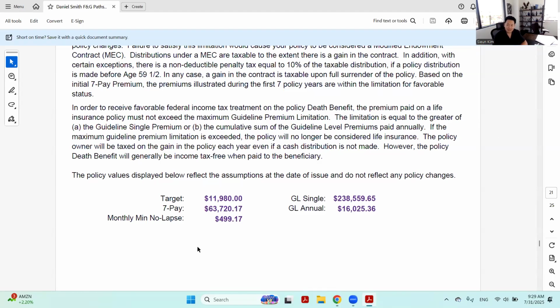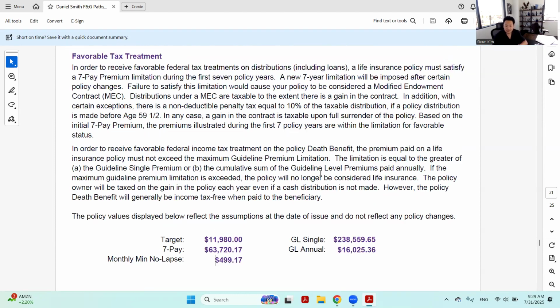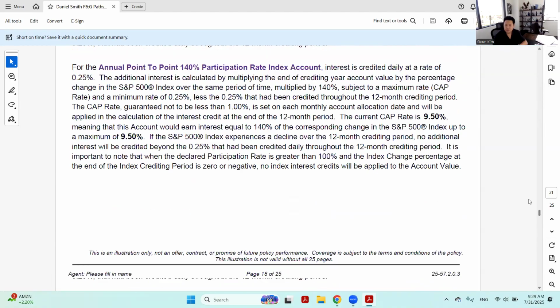Okay. And in this particular scenario, monthly minimum no lapse is about $500, 499. So that means if the client is paying 1,000, but a client was in a financial bind and they can't pay the full $1,000, they can pay as little as $499 a month to keep the policy going without lapsing. And that's not forever though. Let me go ahead and show you.